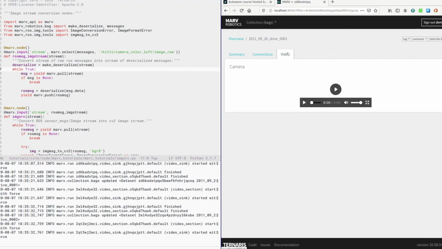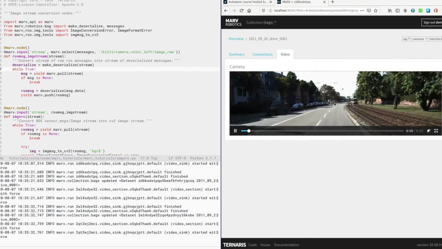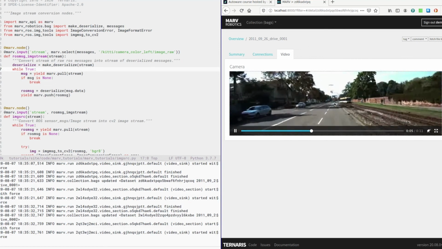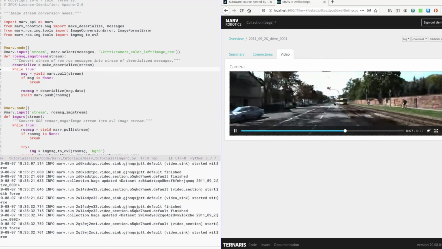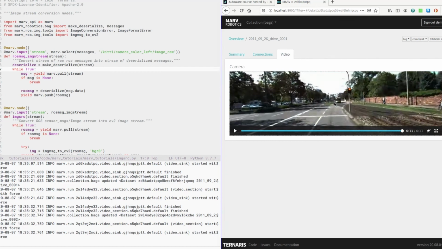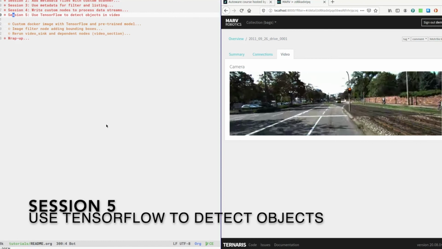So here we have a video section displaying a video of the test drive. This was session 4. Thank you very much, and let's head to session 5. In session 5 we now want to use TensorFlow to detect objects in that video stream and mark them in the video.